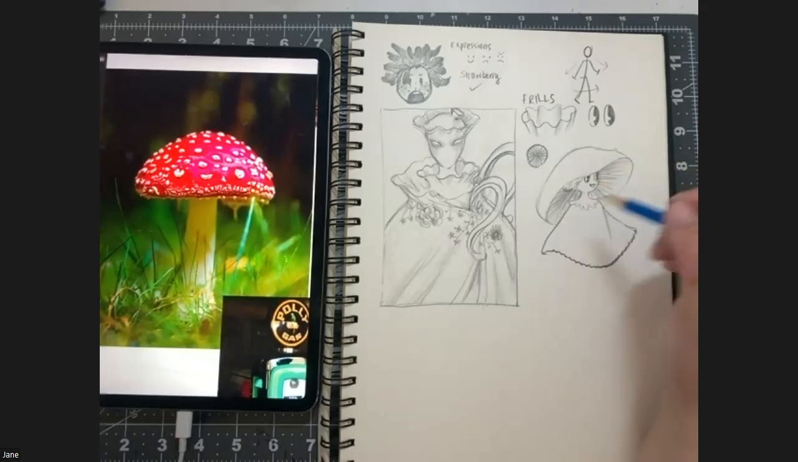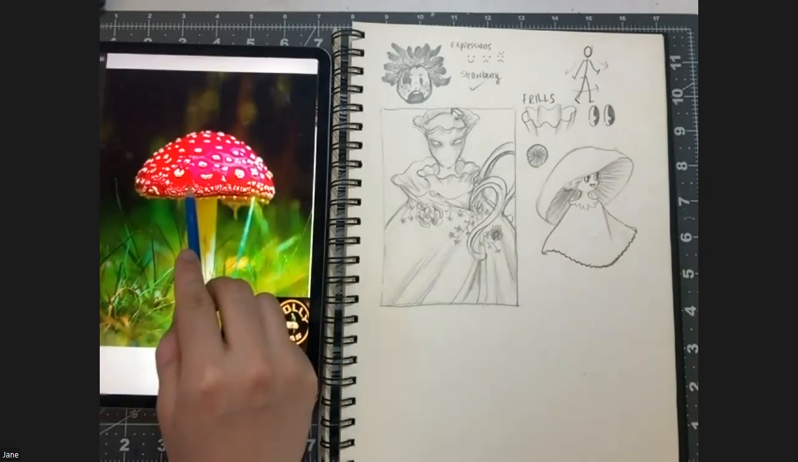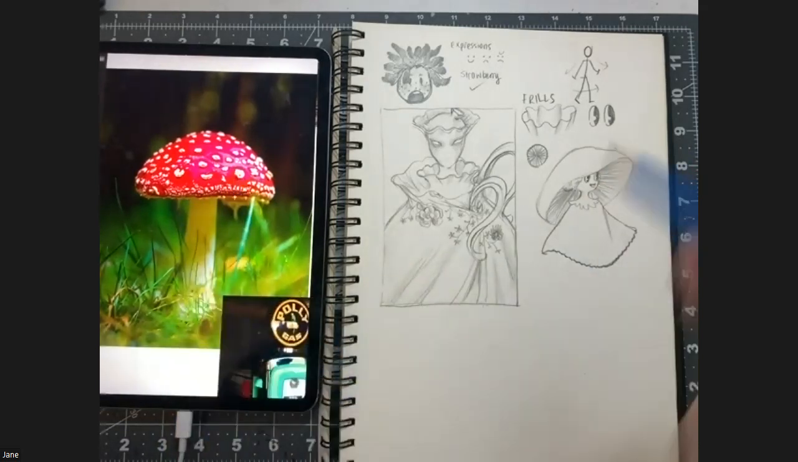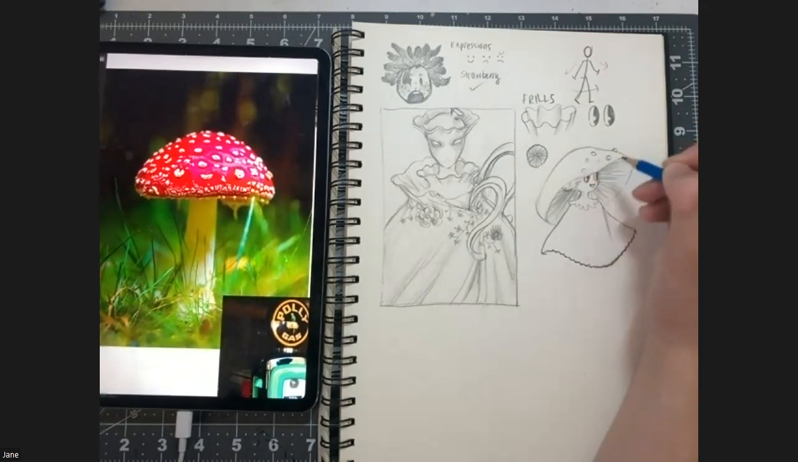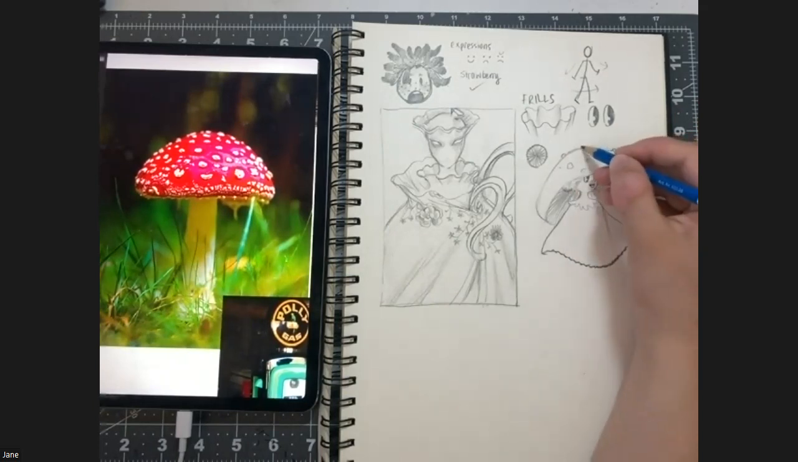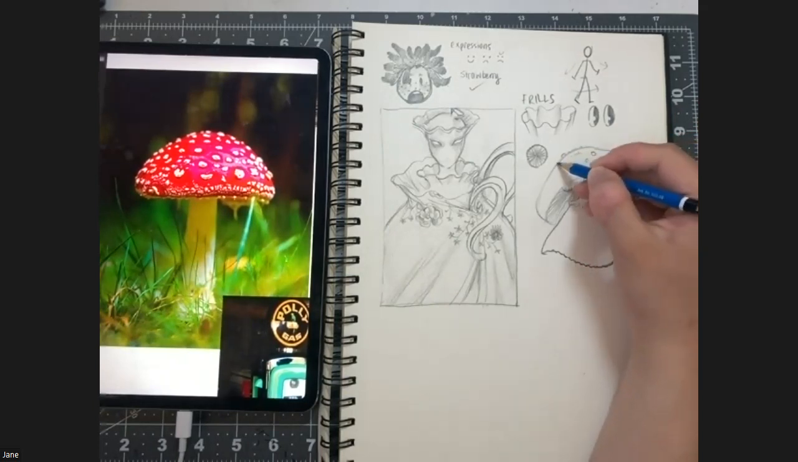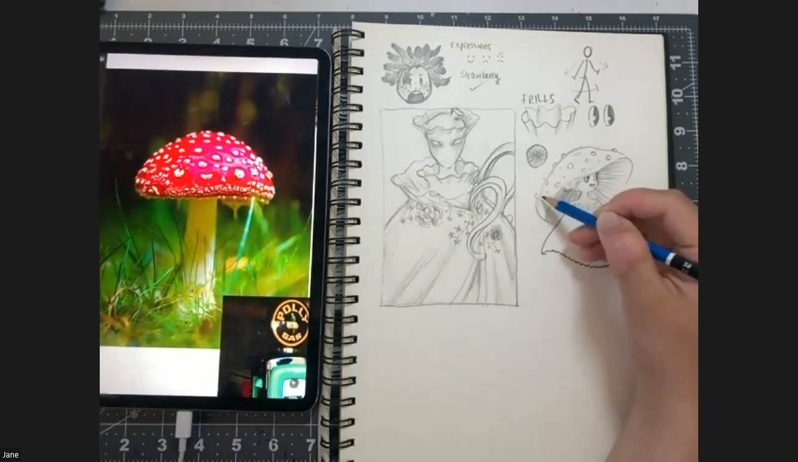And then on top of the hat, these little white spots, you can add those as well. Make some of them bigger than others, so vary the sizes as well as the location. So you don't want all of them in one area. Spread them out as best as you can.